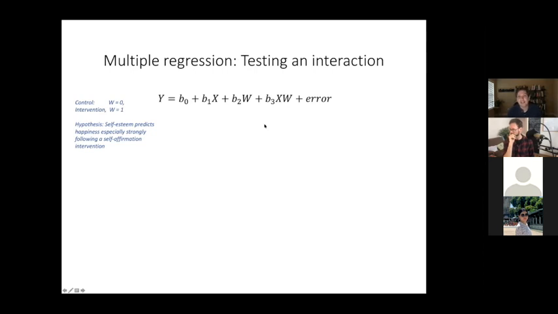So to actually test this in regression, we're just going to scale up our equation here. So instead of one predictor, we're going to have three predictors. We're going to add a term for our new condition variable where people are randomly assigned to a control condition or an experimental condition. And we're going to add an interaction term that is the product of X, the self-esteem score, and W here, the condition that people are randomly assigned to. W we're going to represent dummy coded with 0 for the control condition and 1 for the intervention condition.